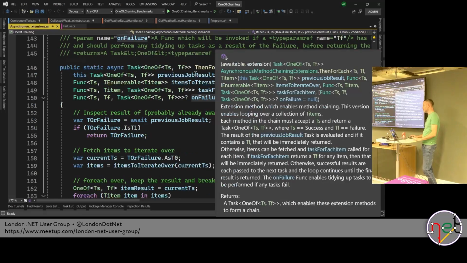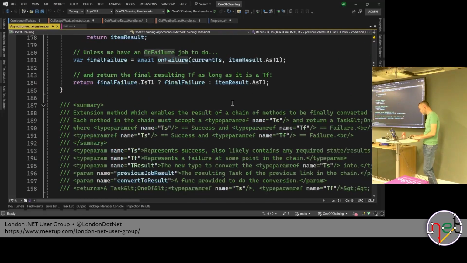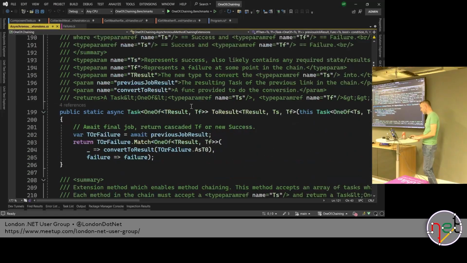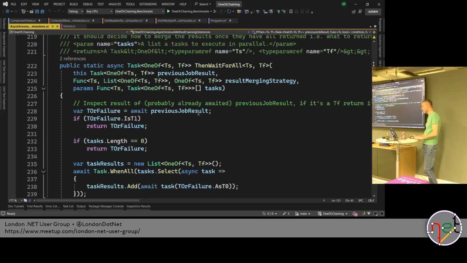I've got a ThenForEach, which allows you to provide a func for a collection of items that you want to perform a task for each one. And there's ToResult, but I'm going to skip over that one because it's a bit boring. Then somebody challenged me, what if I wanted to do some tasks in parallel in the first time I did this talk? And I was like, oh, that's such a great idea. So I went away and I made some parallel methods.